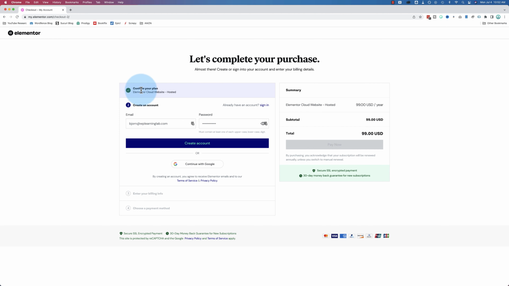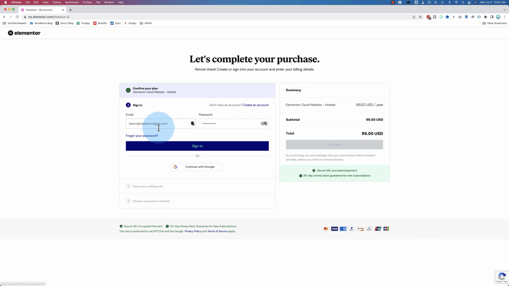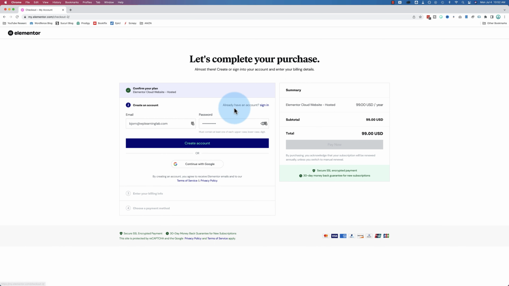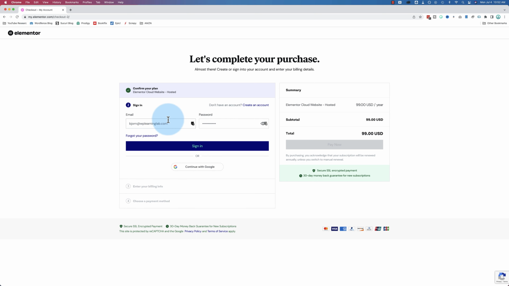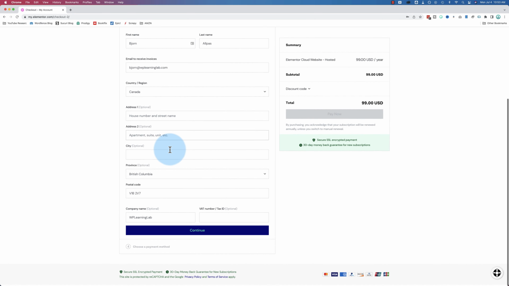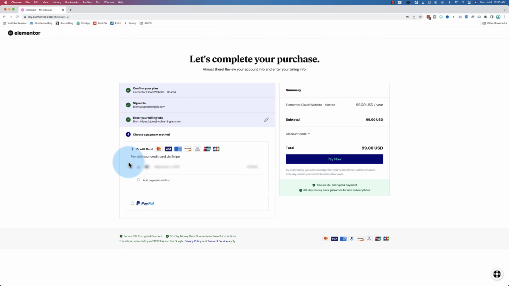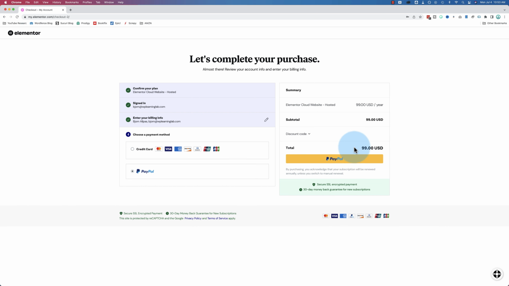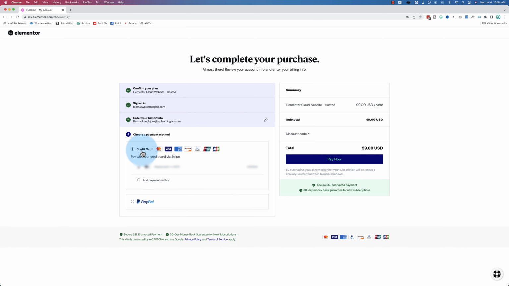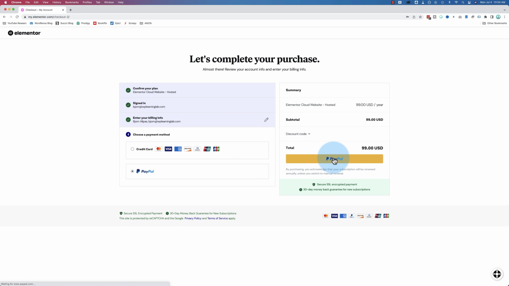We confirmed our plan by choosing Elementor Cloud. If you have an account already with Elementor, you can click on Sign In, and then you can enter your sign-in details. If you don't have an account, it defaults to Create an Account, and that'll create an account for you. I'm going to click on sign in since I already have an account, and then we enter our billing info. It's all pre-filled for my account. Then we choose how we want to pay, either via MasterCard or PayPal. I'll choose PayPal, and the cost is $99 US. And when you're ready to move forward, just click on Pay Now for credit card or the PayPal button for PayPal, checkout, and then your account will be created and you'll be logged into that account immediately.